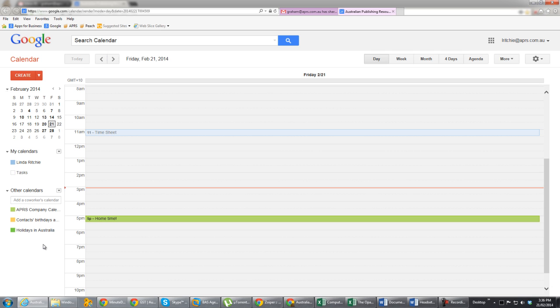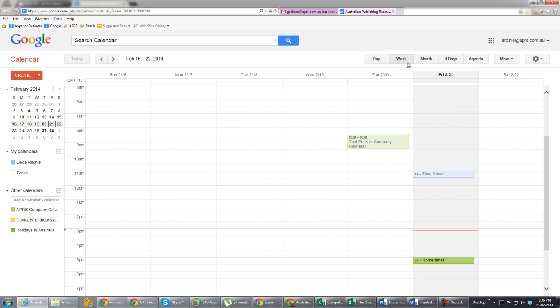Now, if you want to add or remove your calendars, and I'm just going to put Linda's into maybe week mode. Okay, all right. So we've got all these calendars, and they're just overlaid on each other. If I was to untick the little green square, you'll see that my test entry and my home time, which was another test entry, have disappeared. Bring them back. Beautiful. Let's get rid of Linda's calendar. Linda's calendar's gone.